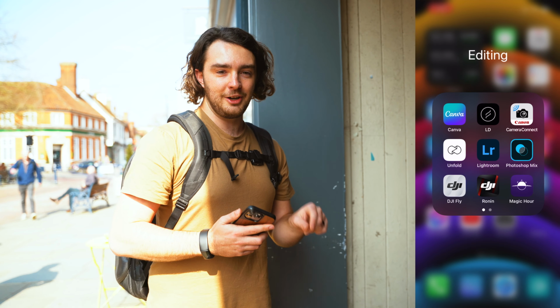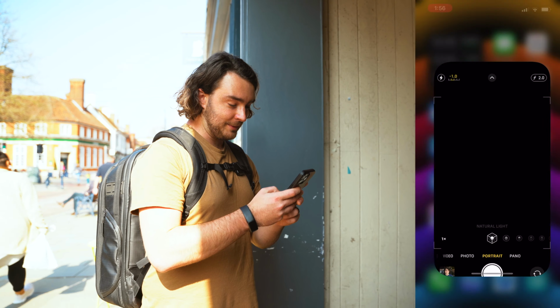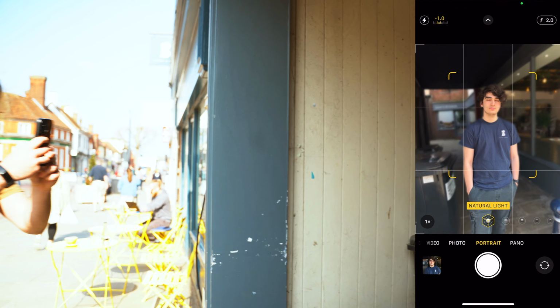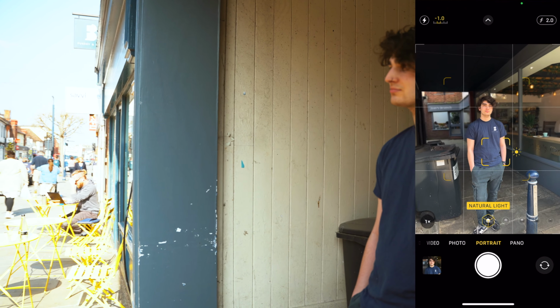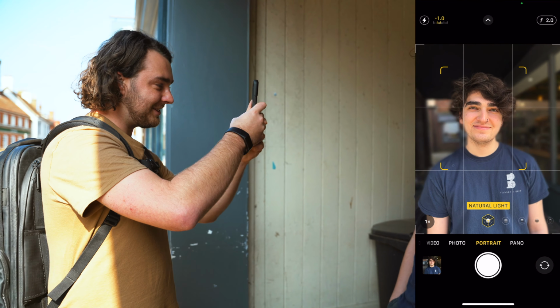But the key is, don't overdo it, and you've got to stay relatively close to your subject. So if I go back into my camera and move away, portrait mode won't work as well. So if I go nice and close to Andy, hey Andy. Hi, how are you? That works nice and well.